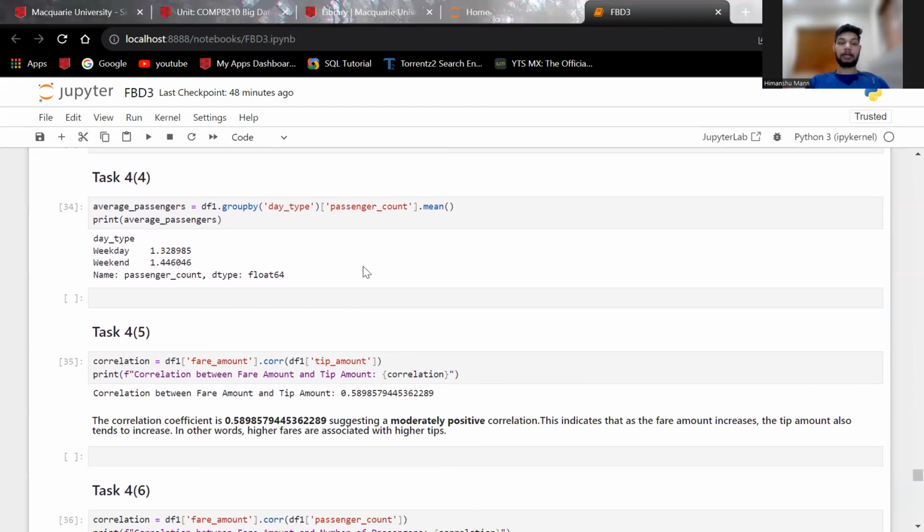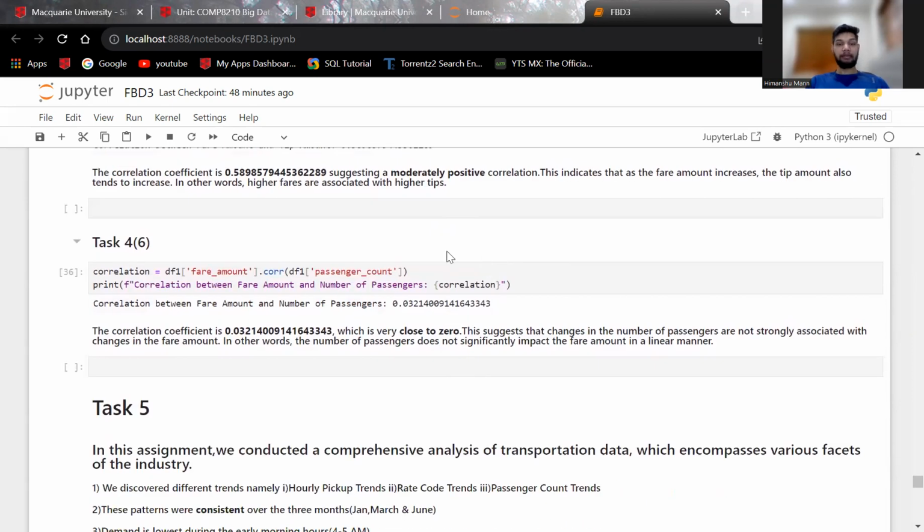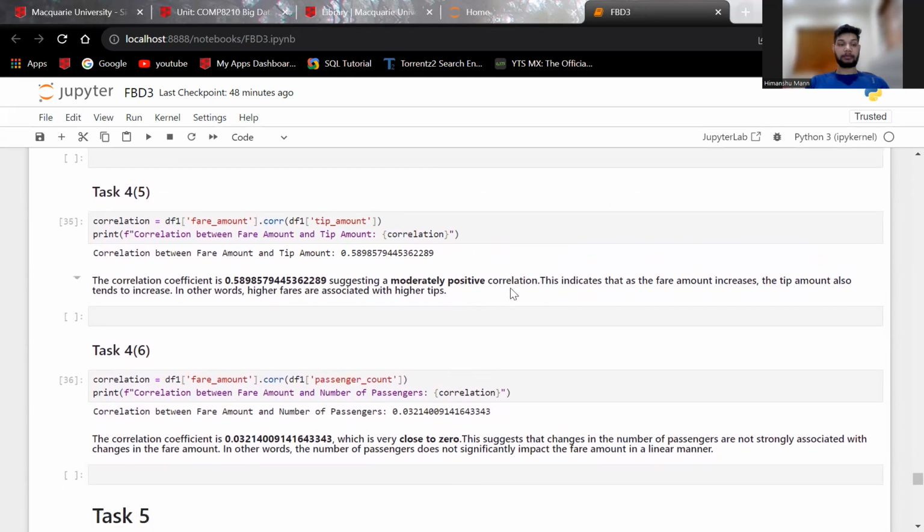For the next task, I calculated the average passenger count on weekdays and weekends. On weekdays it is this much, and on weekends it's 1.446046. For the next task, I calculated the correlation between fare amount and tip amount, which is 0.589. This is a positive correlation, which means that if the fare amount increases, the tip amount will also increase. So higher fare amounts, higher tip amounts.